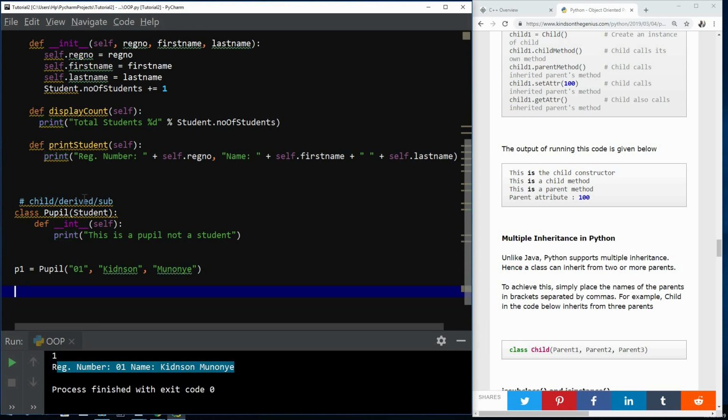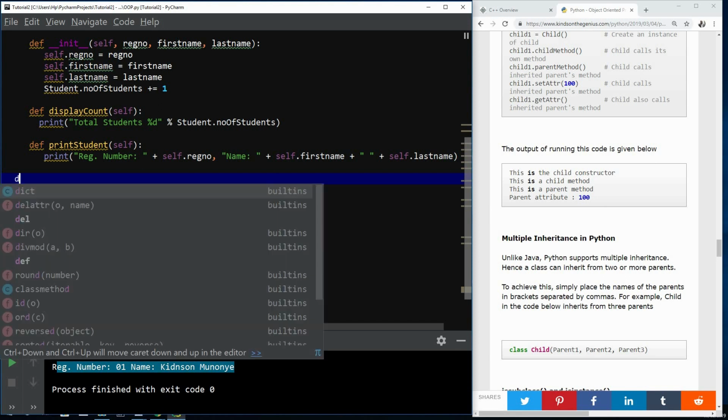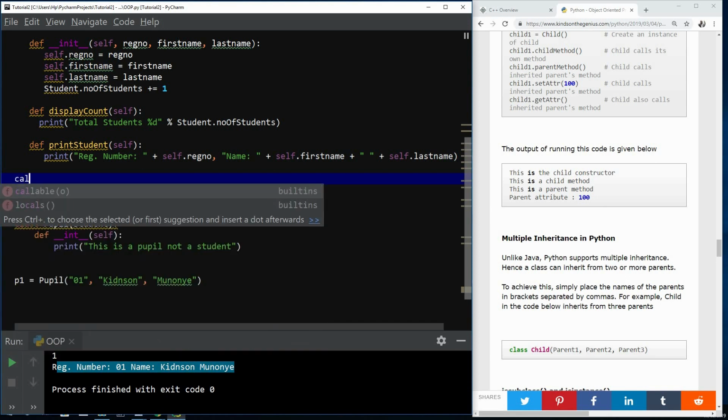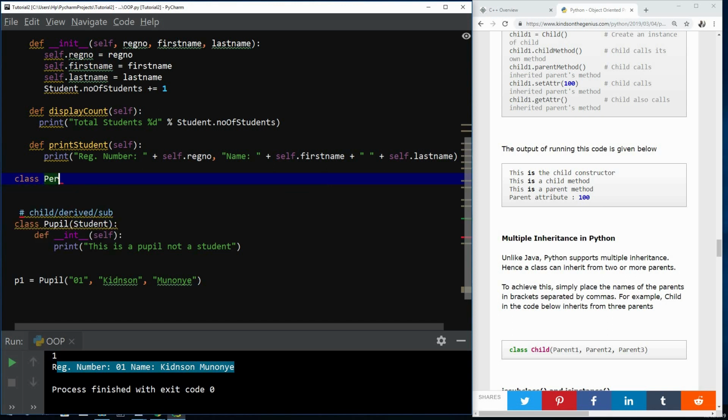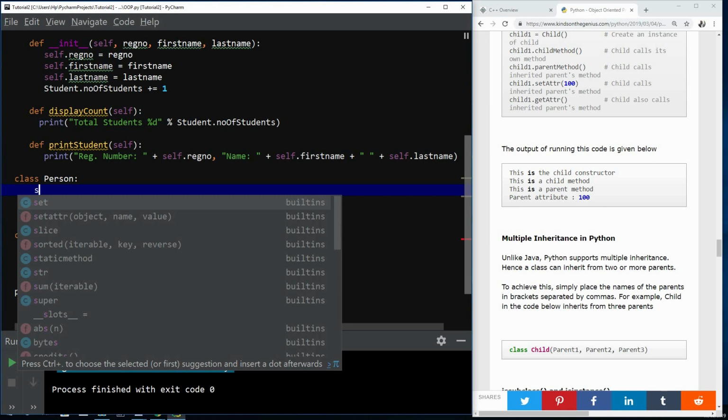Let's say we have a student class and we also have person. So we have another class called class person, right? In this person we have a social security number.